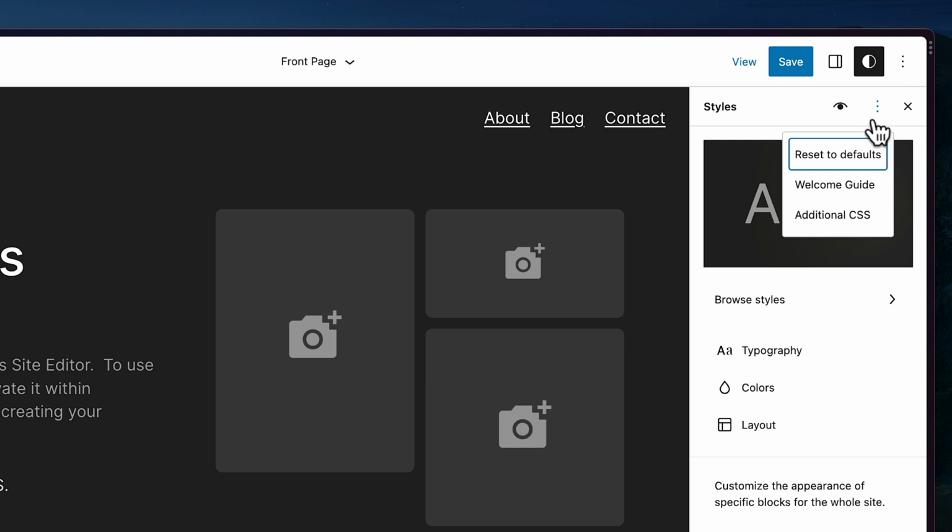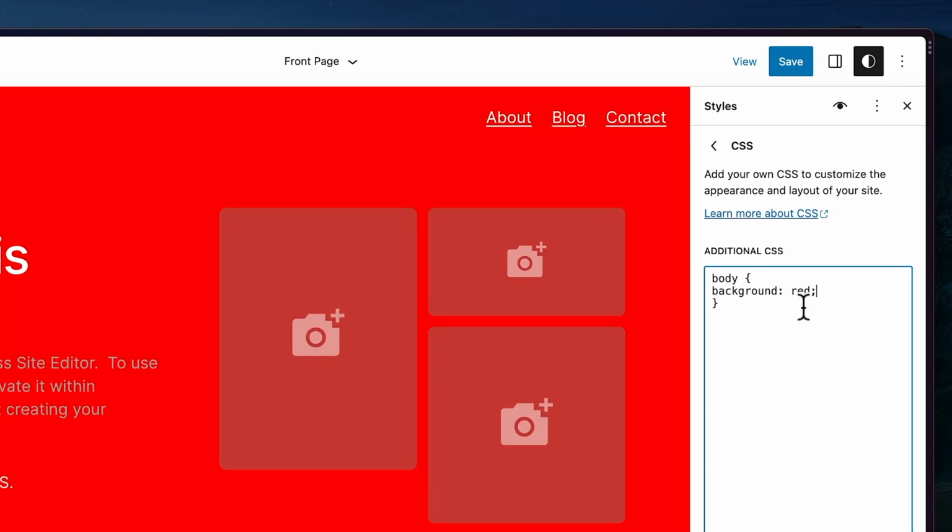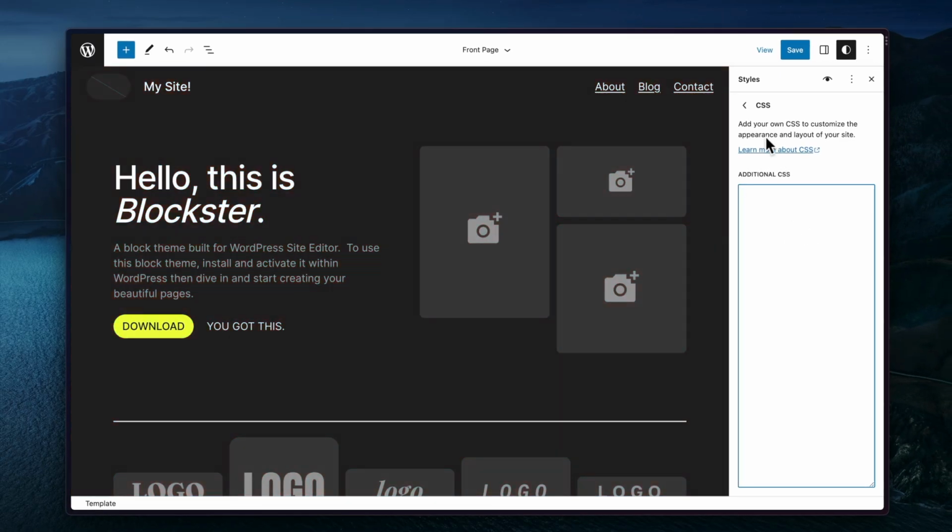And you can see also, if you click this here, we can actually add additional CSS here. Just for an example, let's add a body color. And you can see that's one way to add CSS to your site. Obviously, we're not going to be including that line.